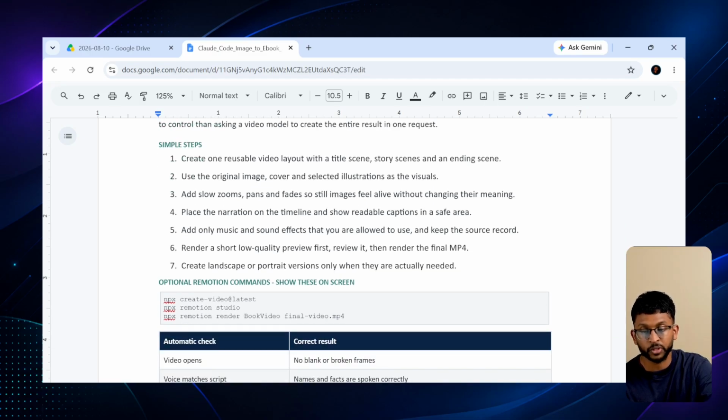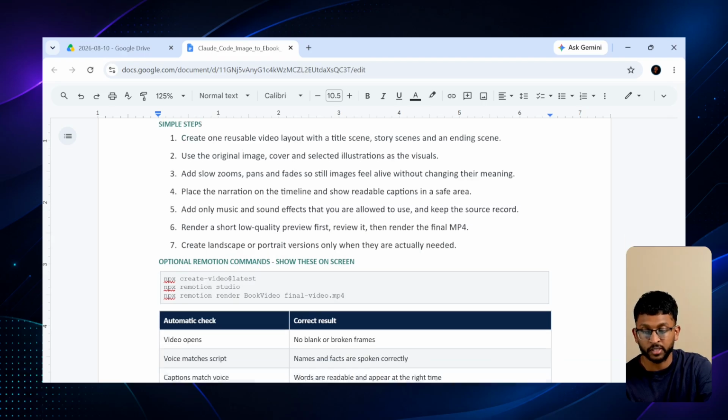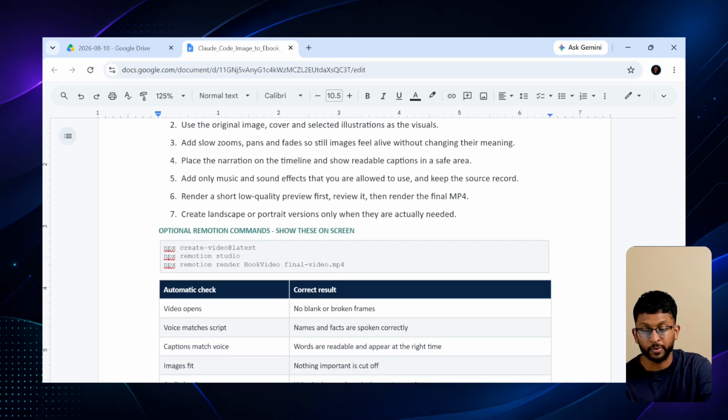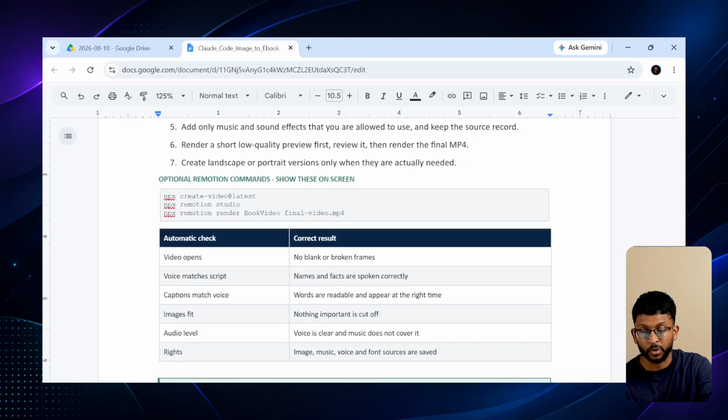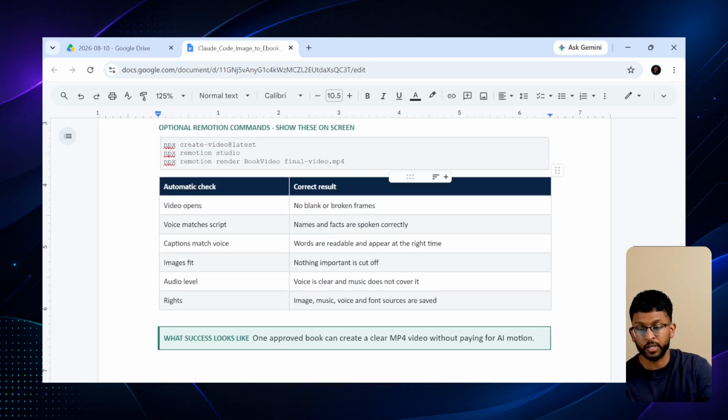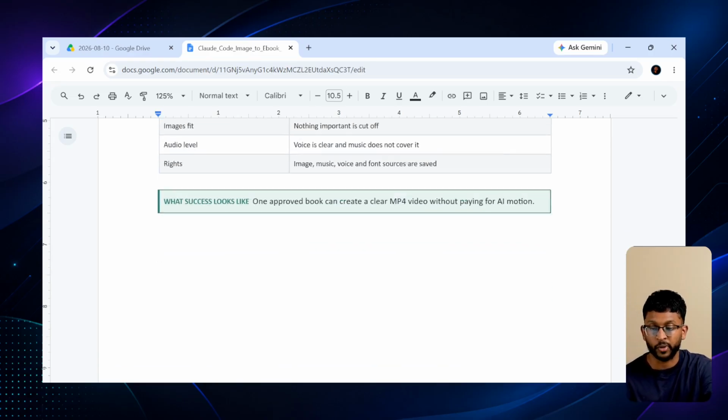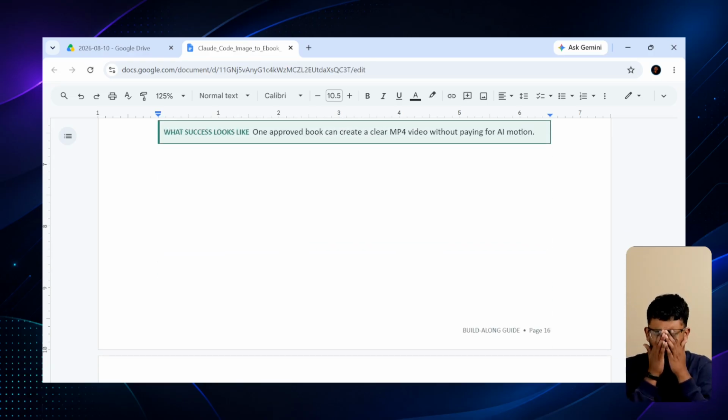Create one reusable video layout with title scenes, use the original image, add a slow zoom, whatever you want. Place the narration on the timeline, add only music and sound effects, render a short low-quality preview video, and create landscape or portrait. So check that the video opens, the voice matches the script, the captions match the voice, the image fits, and the audio levels are right. These are just the things that you're looking for.